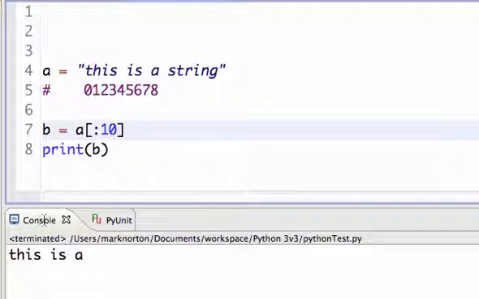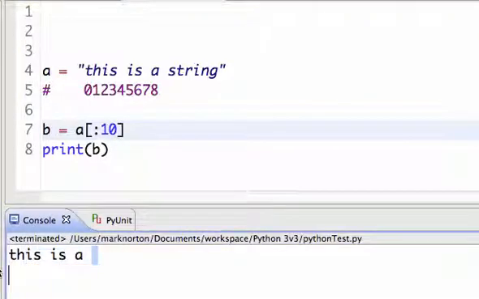So I go from 0, so I don't even have to say it, and I go to the 10th character, which is S, but it doesn't include S, so it goes to the first 10 characters, not including S. So that's pretty cool.